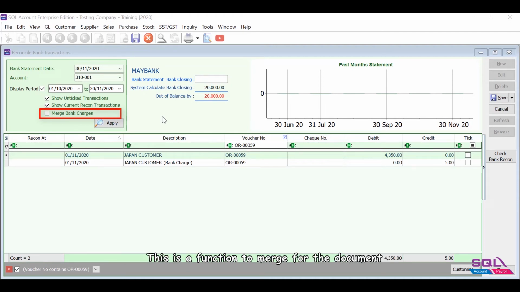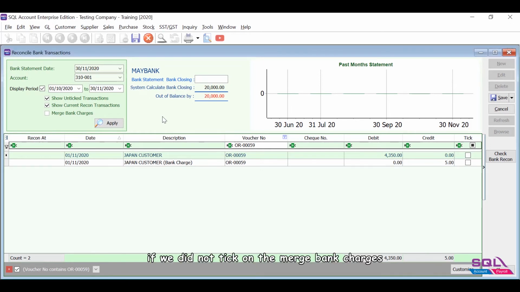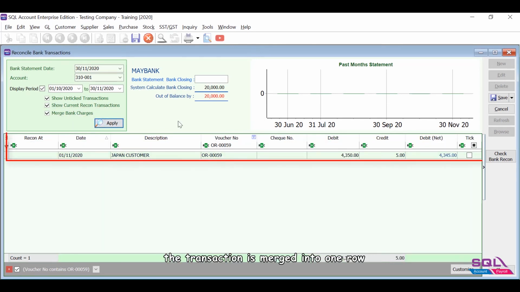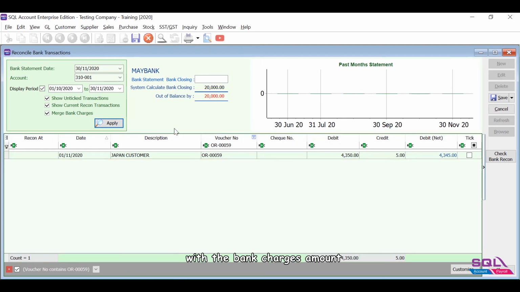Let's check out the function of this merge bank charges button. This is a function to merge the documents that have bank charges into one line. As you can see, if we did not tick on merge bank charges, the same documents will be separated into two rows. One is the transaction amount, the other is the bank charges amount. Once we tick merge bank charges and apply, the transaction is merged into one row with the bank charges amount.